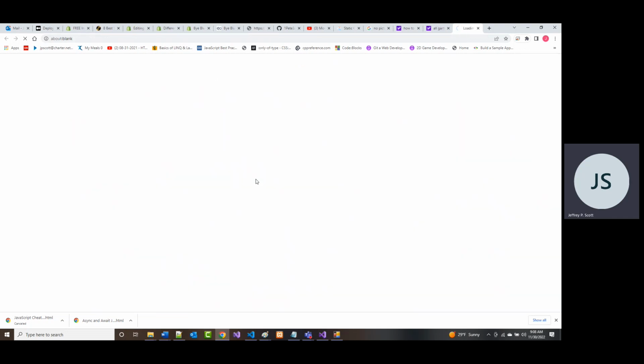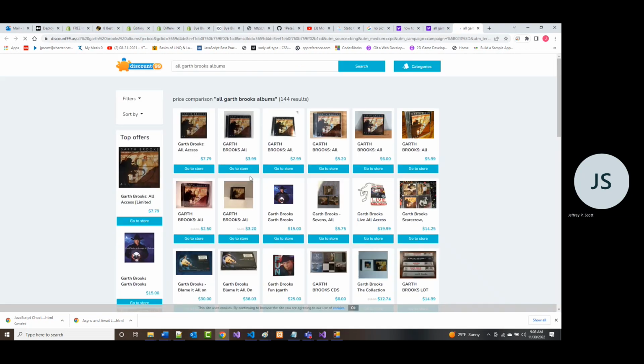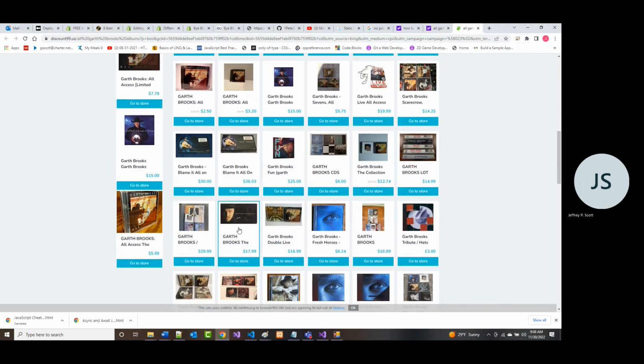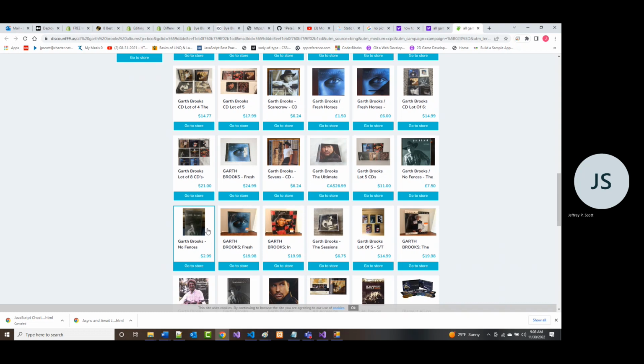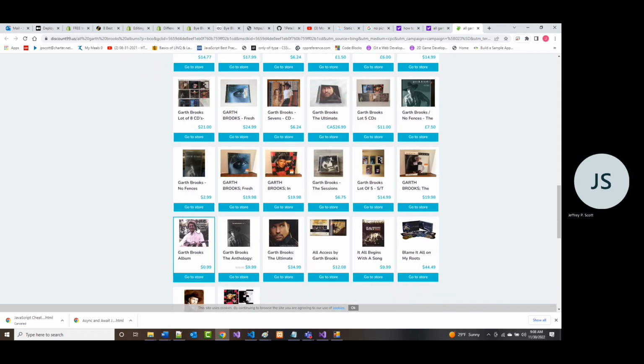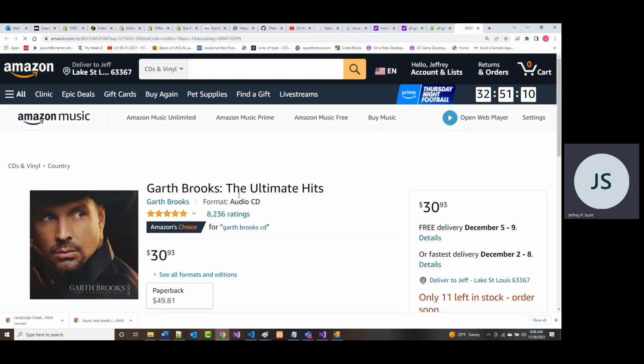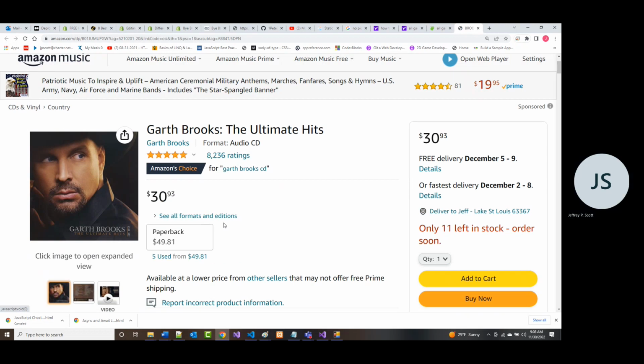So this is all Garth Brooks albums. I'm looking for one that I don't have. Well, there's one, The Ultimate, right there. Garth Brooks, The Ultimate. See that? All right. So I'm going to do a couple things here. It's just called The Ultimate Hits.